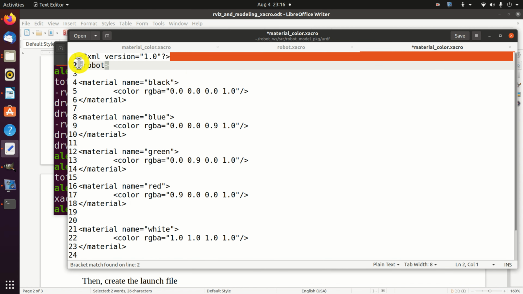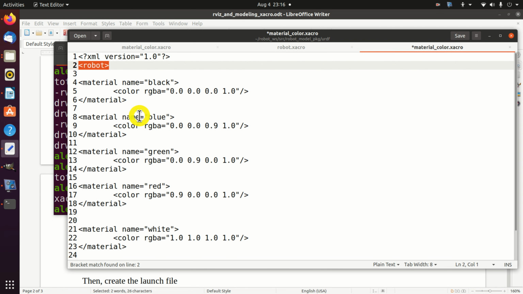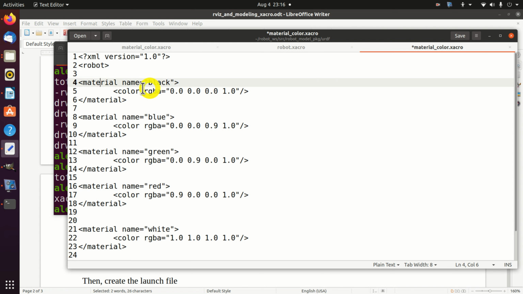Over here, we are specifying that this is the XML file. Here we start robot environment, and here we end the robot environment. This file will define the colors. I'm specifying material, name is black, black is the name of the color, and over here we're specifying the color. RGB stand for red, green, and blue. And the A is the transparency. Since the color is black, we have 0 for red, 0 for green, and 0 for blue. And the transparency is 1. That is, it's completely non-transparent color.